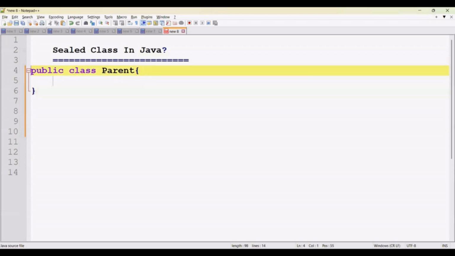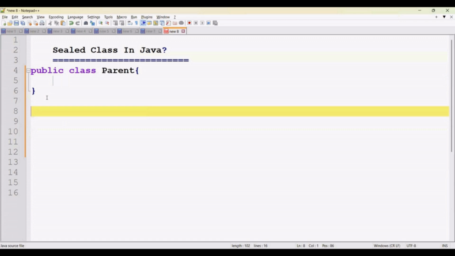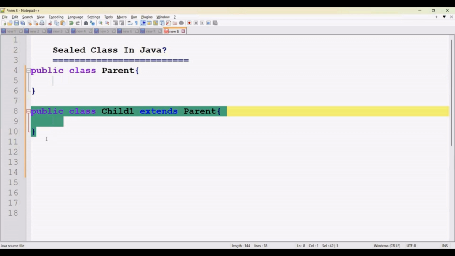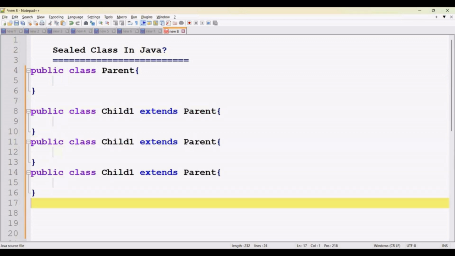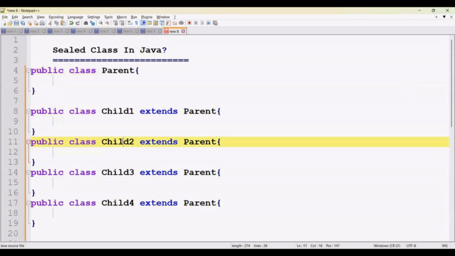So you can see here, there is one class and the class name itself is Parent. And for this parent class, I'm going to create a couple of child classes. So let me quickly create some child classes for this parent class. What I will do here is create one Child1 class, and this Child1 class extends the parent class. Similar to this, I will create some more child classes. So I'm going to create Child2, Child3 and Child4. So you can see here, we have one parent class and for this one parent class, we have 4 child classes. And the names of the child classes are Child1, Child2, Child3 and Child4.